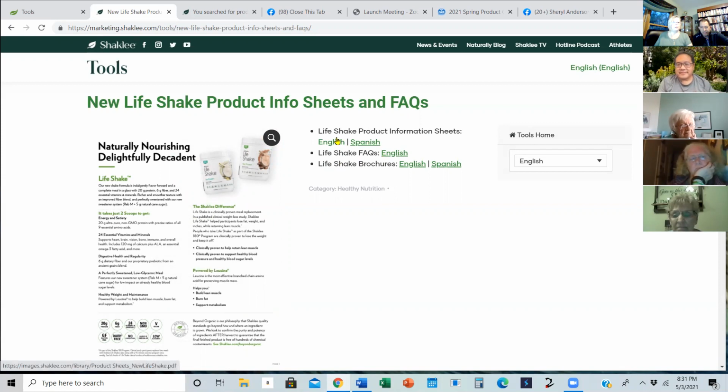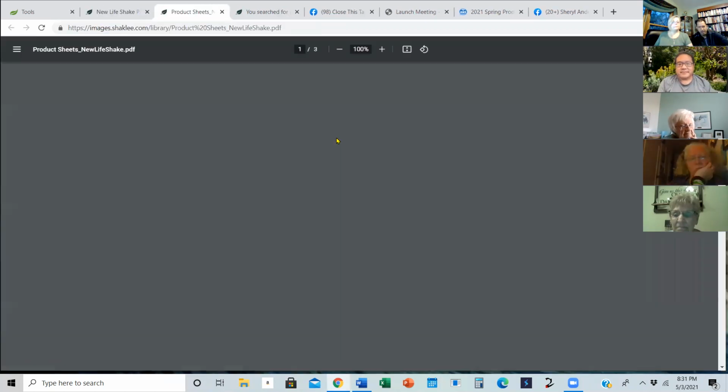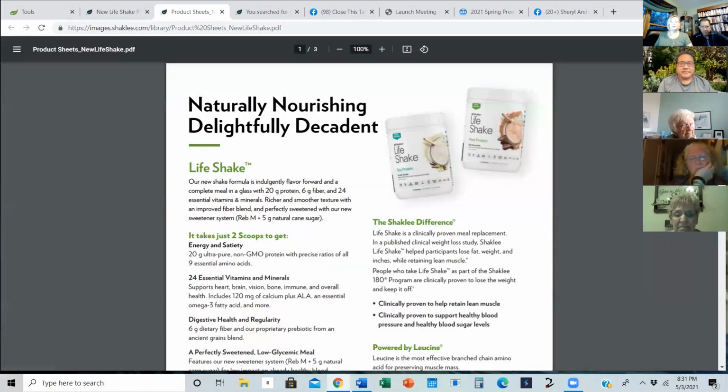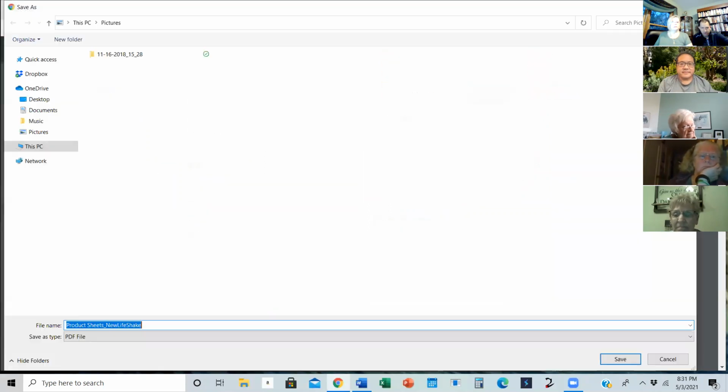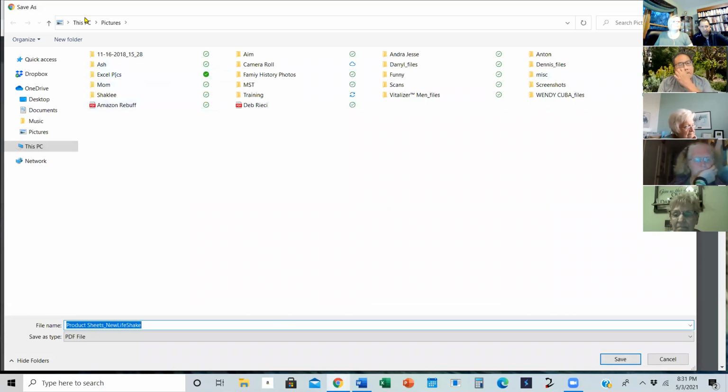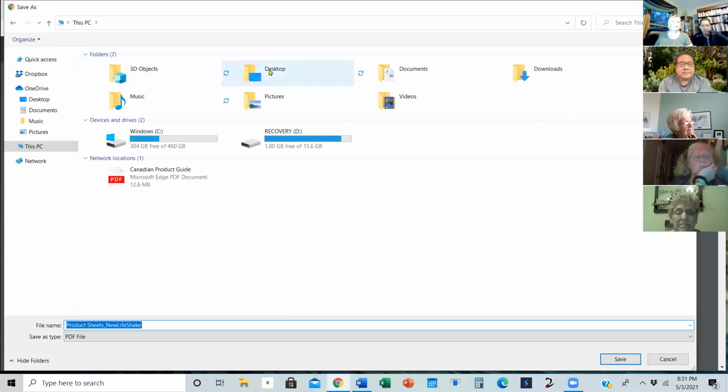The goal is to use these assets, both video and flyers and different PDFs, as a way to share what we're doing in our messaging, because that way you don't have to be the creative art director of any of this. You just use what Shaklee has.